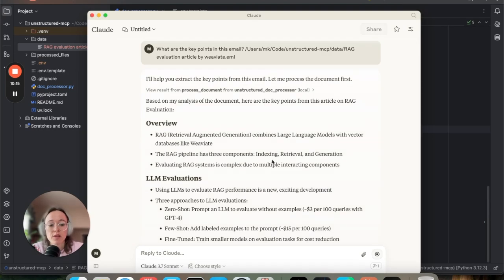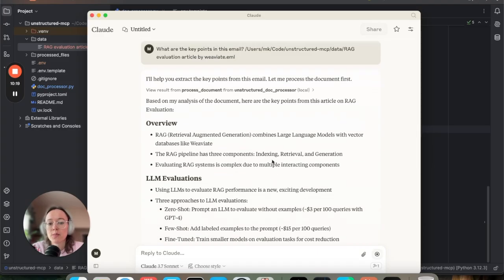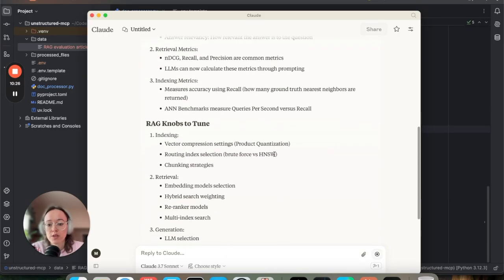Now this obviously can be further improved, but this way you can already, with a very small function, allow Claude Desktop to read any type of file that unstructured supports.